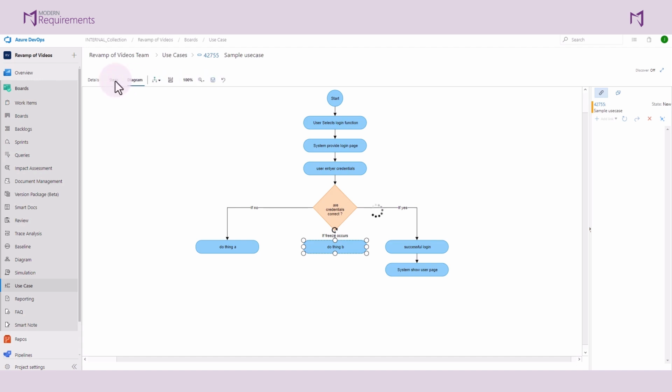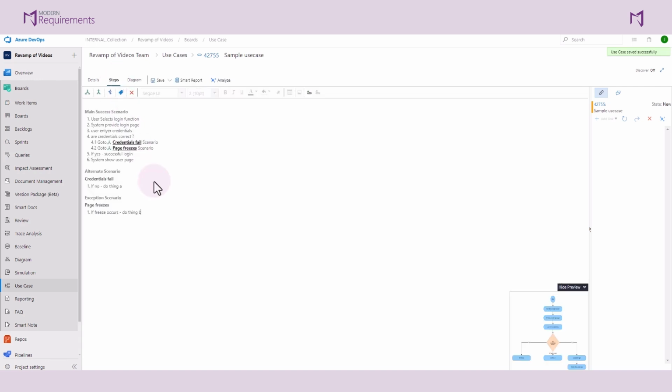Now let's go back to our Steps tab, and let's talk about what you can do from the Steps menu. We have already seen that you can create a use case, but what if you want to go back to a prior step of the use case? To go back to the previous part of the use case, let's tie this exceptional scenario back into the step which is the login function.